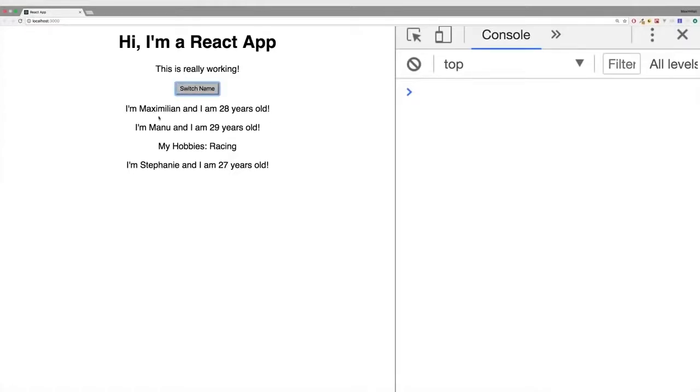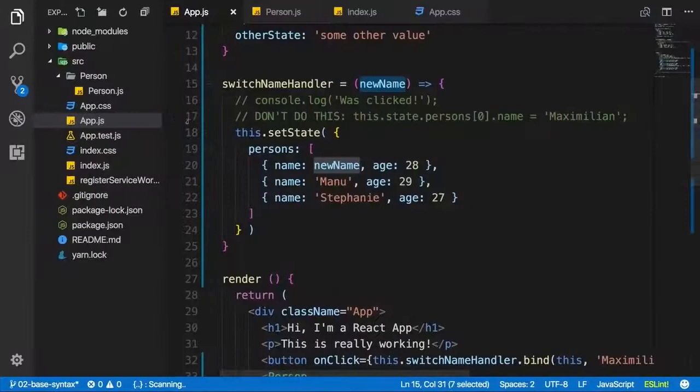I'm still changing it to Maximilian here, which makes sense because this is what I bound to, but that it works confirms that it works with receiving an argument. And if I click on the paragraph, you see that it changed to max with an exclamation mark. So this is a way of passing an argument.